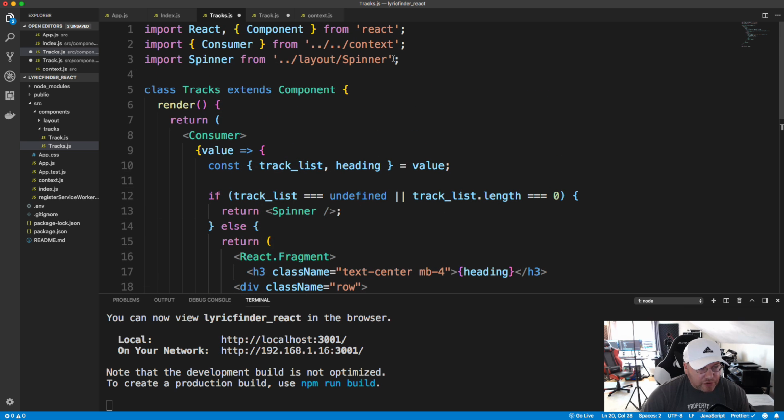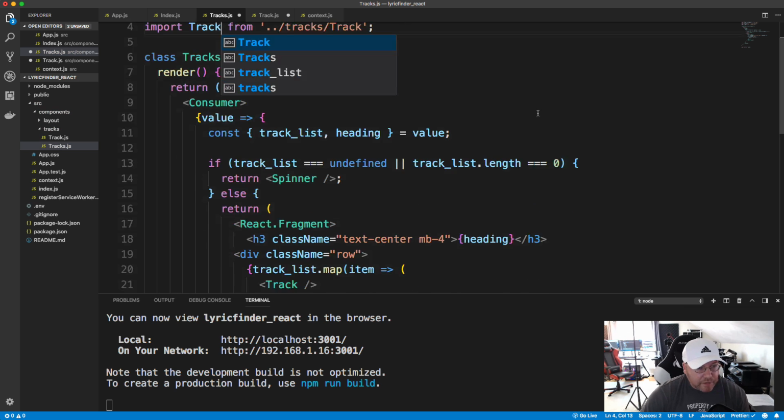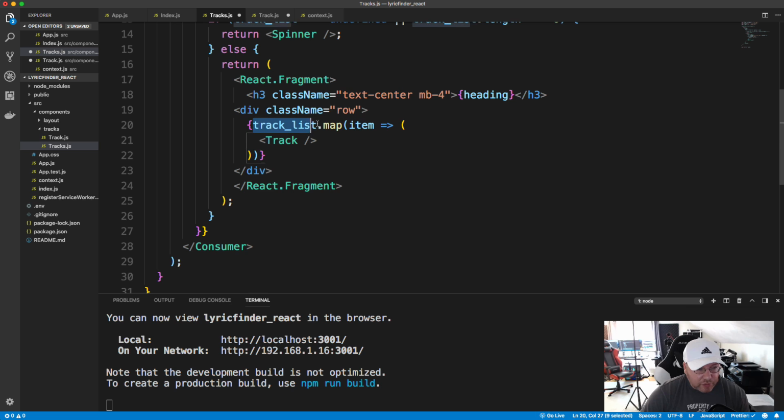And I need to import Track up here. So let's see, I'll copy that down, and this is going to be in track/Track. Okay, so what's going on is we're looping through the track list, and for each one we want to output a track. Now this track component needs to know what to display. It needs to know like the album, the artist name, the track name, stuff like that. That's all going to come from this item right here.